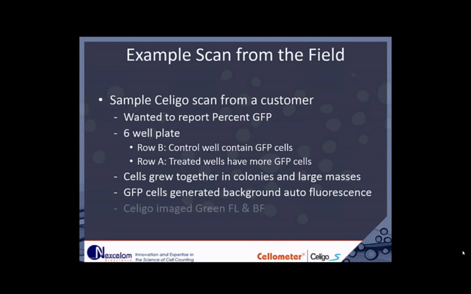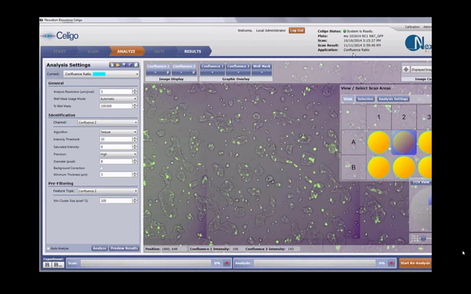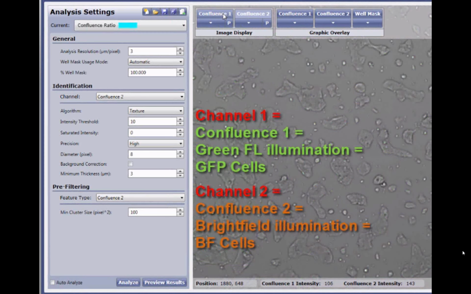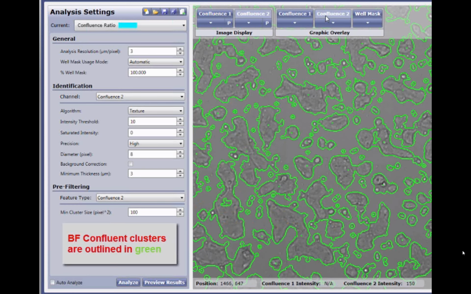So there was also a background fluorescence, and so we used the confluence ratio to get the percent GFP. That's what we want to show you next. We're now in the Analyze tab. And you can see it's a 2-channel application called confluence ratio, and the order of the channels is the same as what we did before. So we have confluence 1 with our green fluorescent images, and the confluence 2 is our bright field illumination. So if you acquired it in the same format that we did previously, you can analyze it in this application.